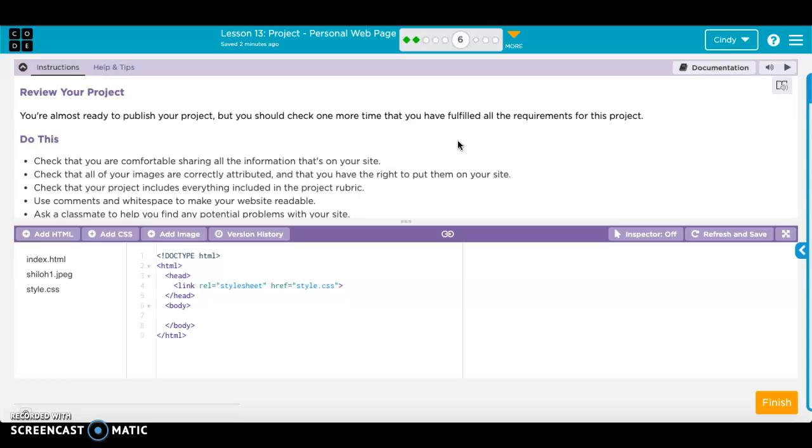So I'm going to stop here, and this is what we're going to be working on for the next couple days. If you've got questions, make sure you ask, and I can help you so that you are going in the right direction.